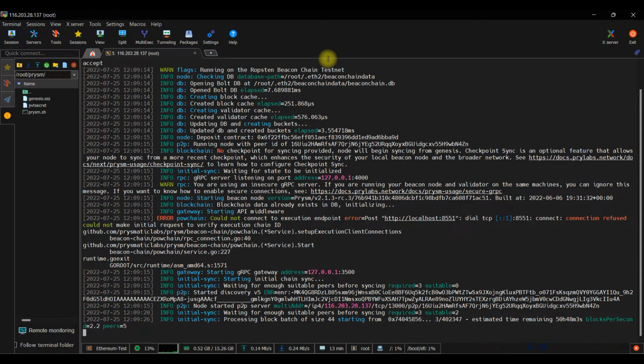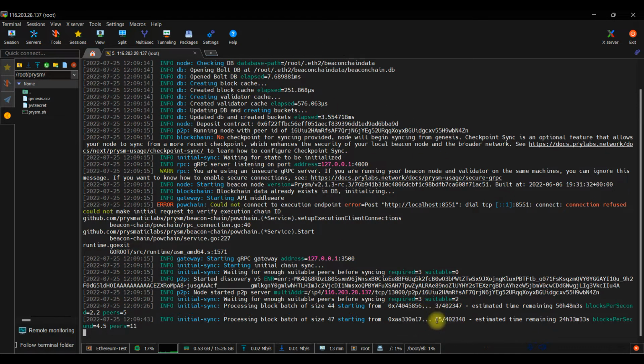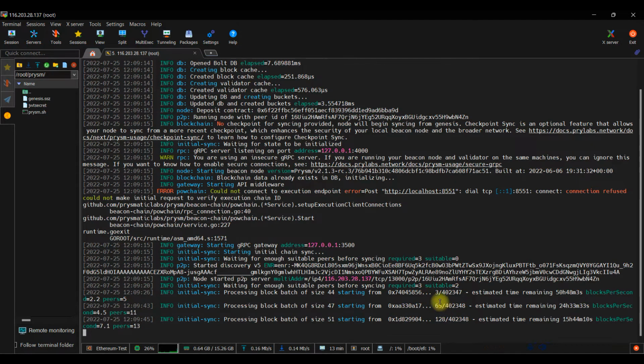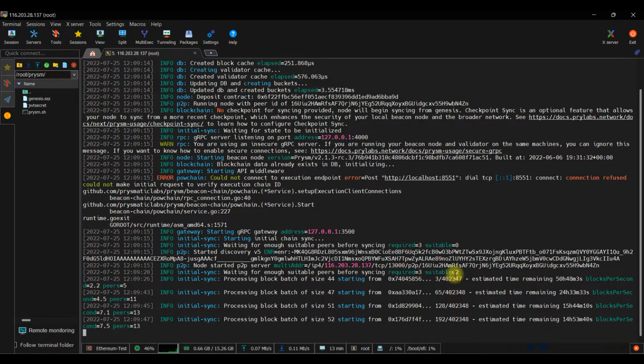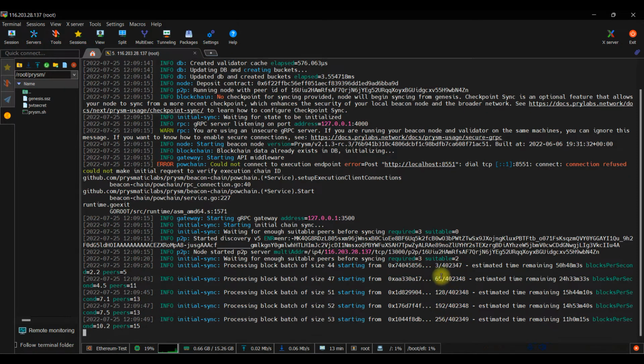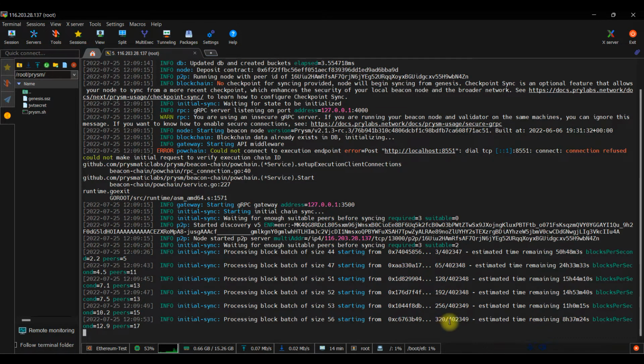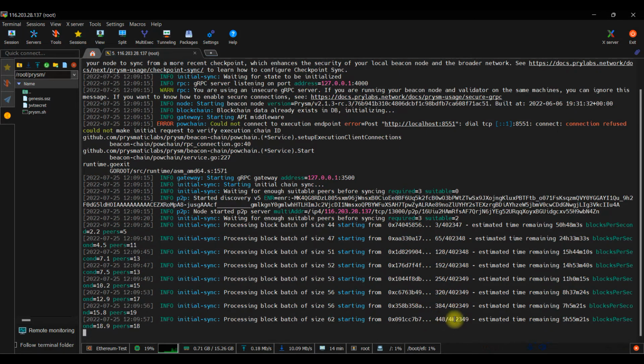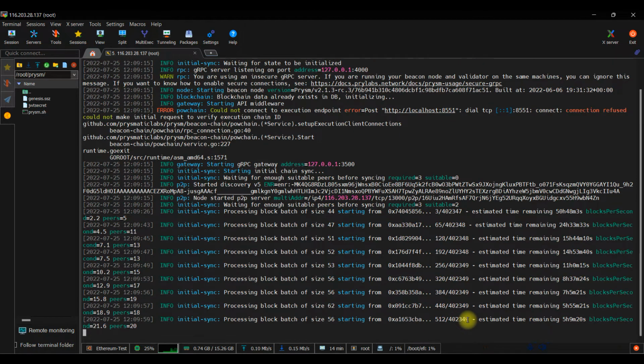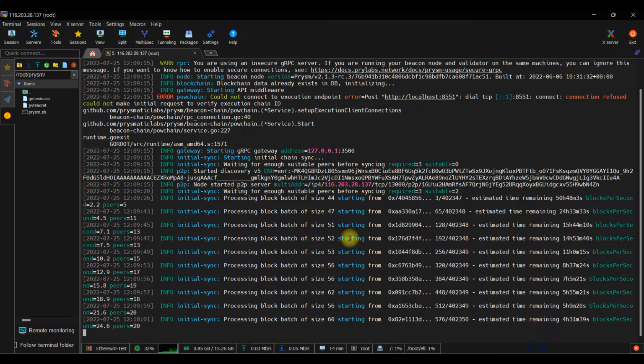And from this moment I can see that we start syncing our beacon, and the synchronization process you can see from here. Here as you can see, 3 out of 402447, and it's a little bit increasing. When you see the numbers are equal, this means that our beacon is synchronized.